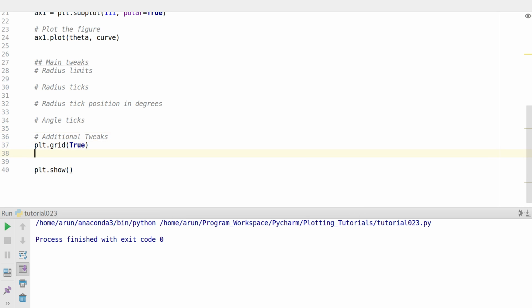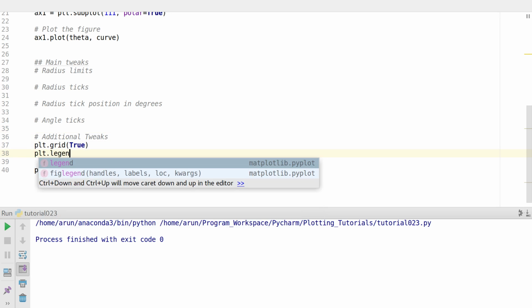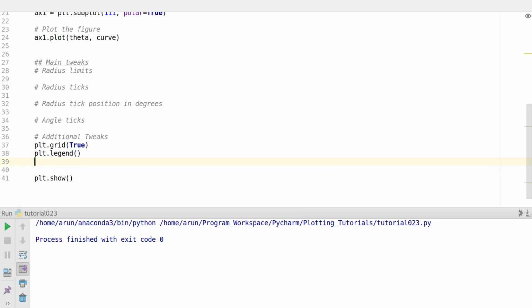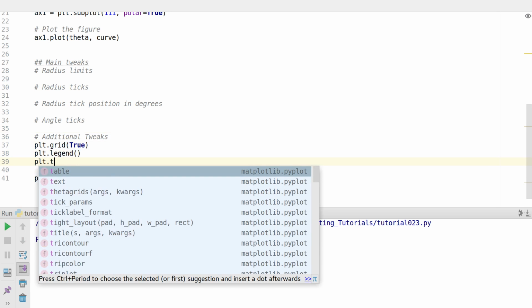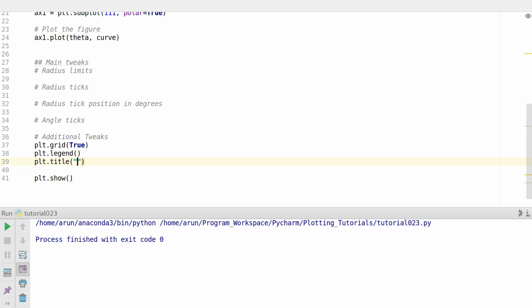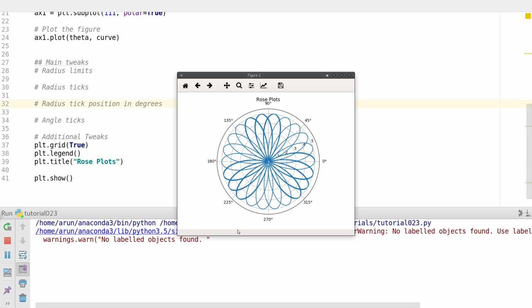And now let's add the legend, plt dot legend, and then let's put a title, plt dot title, and let's put this as rose plots, and that will do. And if I run this, you will get a warning here saying that there's no labeled object found. That's okay, we'll fix that up. You'll have a legend available, and you have a title.